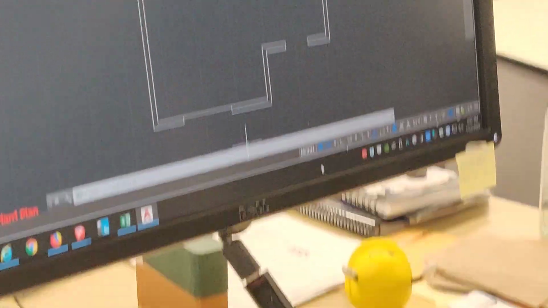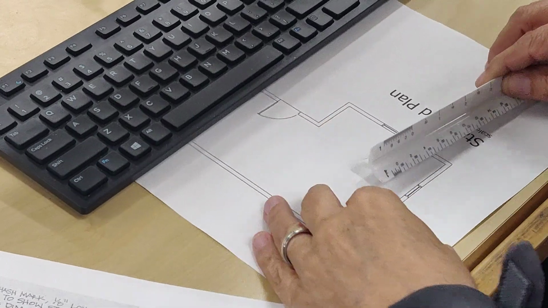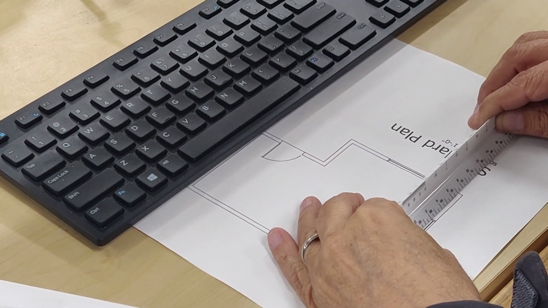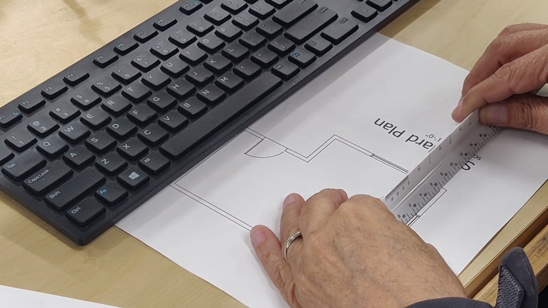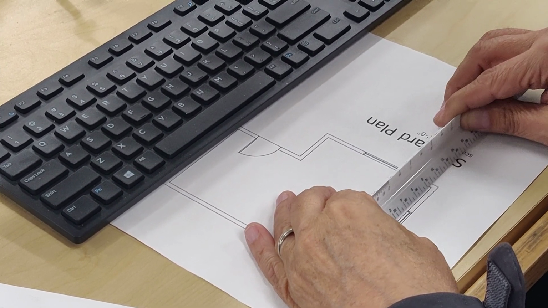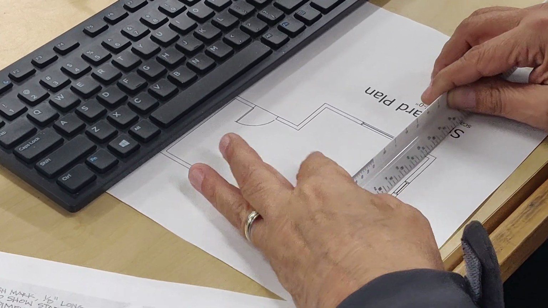And now we have 2 windows here. This first one is 5 feet, 2 foot 2 inch window, 2 foot window maybe, 18 inches.